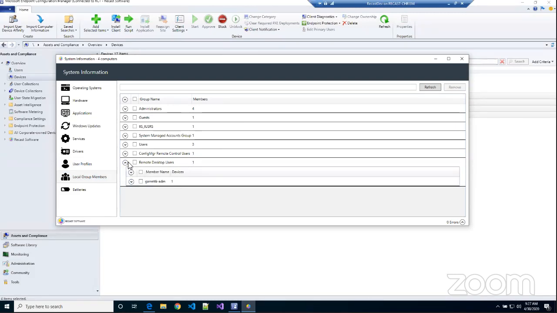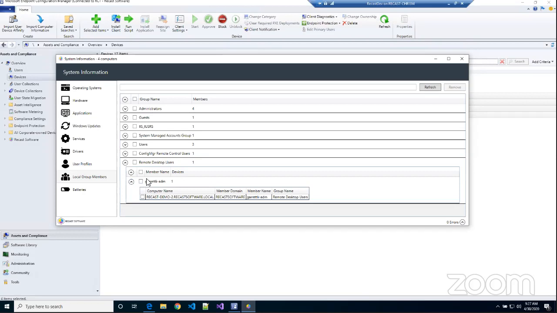So, remote desktop users, I can see that we have a user, but only on one of the devices, right? Why does this device need Garrett's account to be added to the remote desktop users group, but no other device has membership in that group? So it might be worth digging into. Maybe there's a mismatch in group policies there.